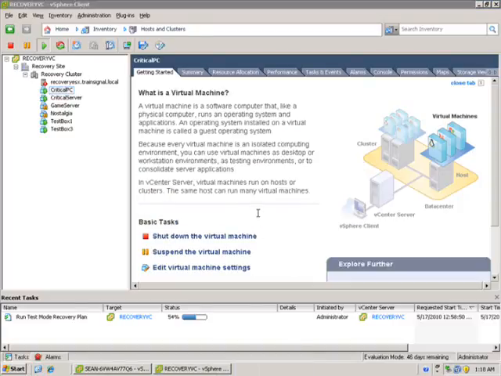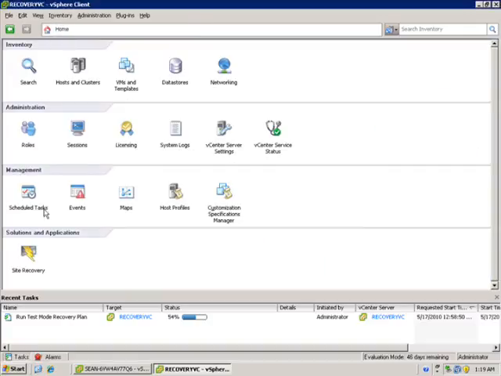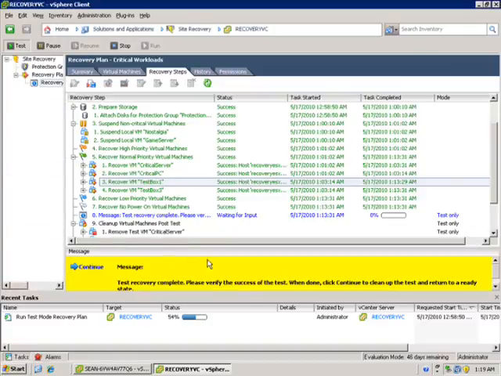Oh, lost connection. We'll have to go ahead and log back into SRM. That's all right. That happens from time to time. We'll go back to home. Click on Site Recovery.